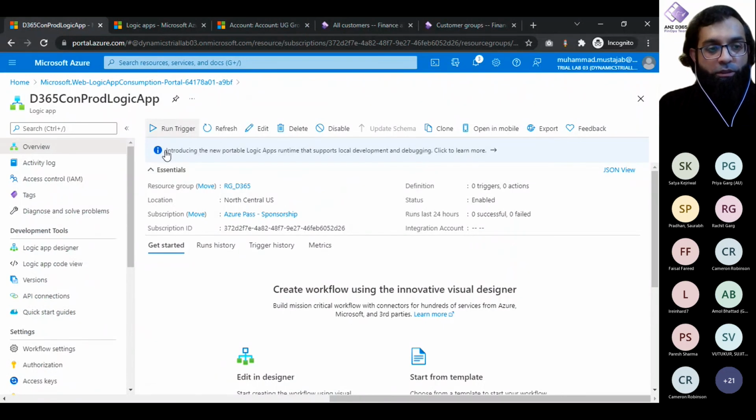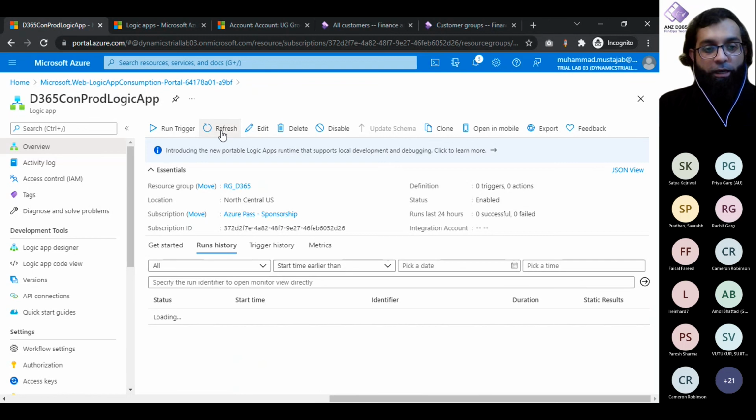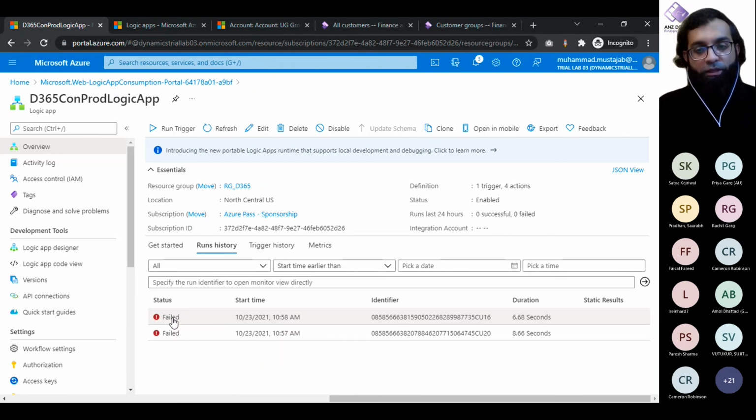If we go back into the Azure Logic app, there is no run history. So you see, when I click run history, there is one that's running, and I know it will fail definitely because I didn't provide one of the values. So you see over here, it gave me a fail issue.